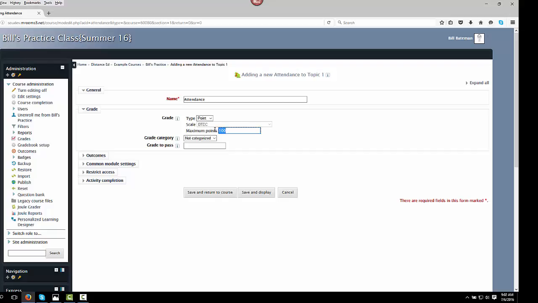Now, one very important idea here is that the maximum points are the total number of points for the quarter that the student can receive. You may adjust this figure. I'm going to leave it as 100 based on 5 points a day, twice a week, for 10 weeks. Now I set up my grade categories in advance. I'm going to use my drop down and include this in the participation category.